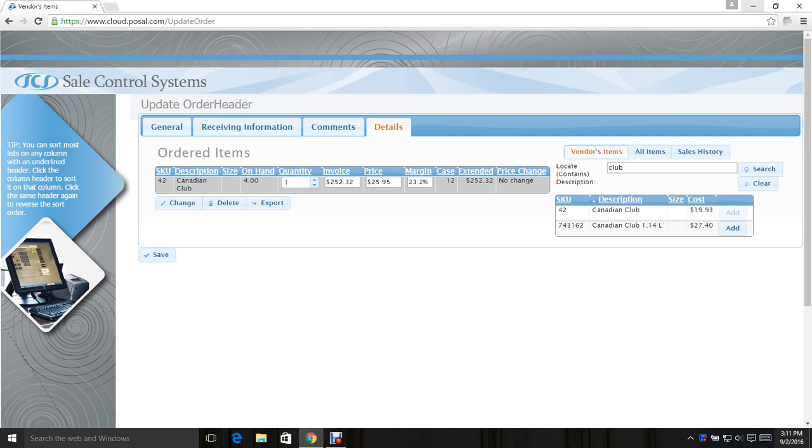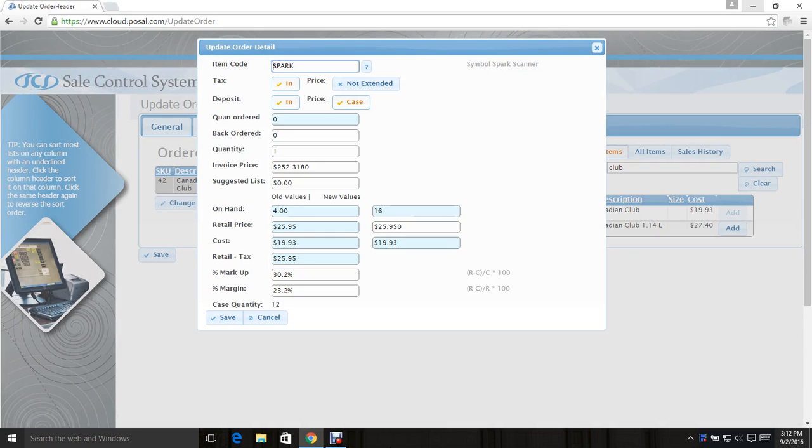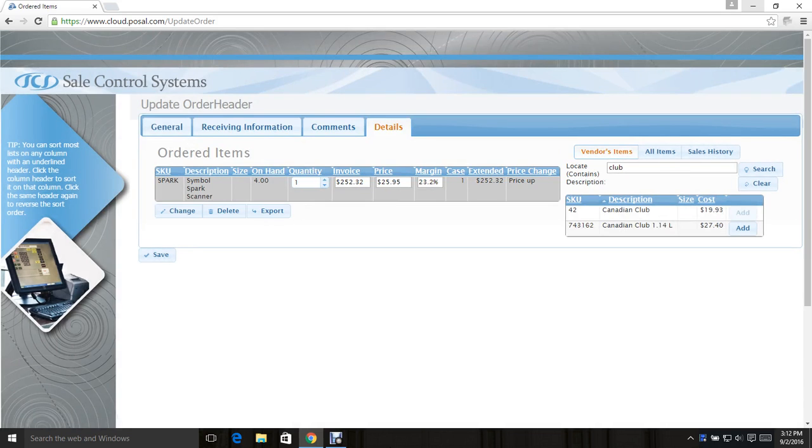Depending on your screen resolution, the Inventory Items table may move below the Ordered Items table. Once items are added to the order, you can easily change the quantity, retail price, and margin by typing over it in the table. For more detailed information on the item, click the Change button. You can change the quantity by typing a new value in the box, or you can click the arrows on the right side to change it up or down.